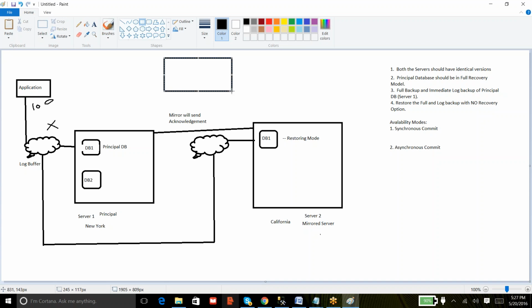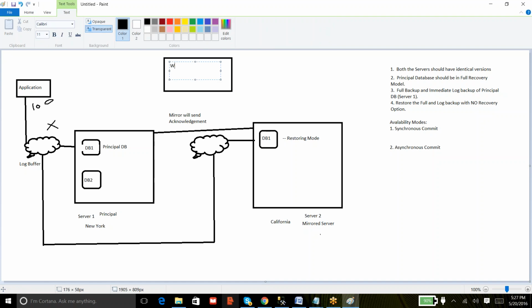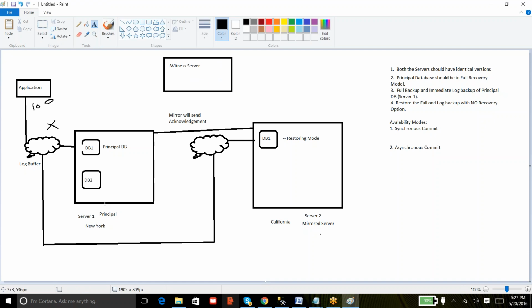We need another server, and you don't need to have an identical version. It should be any version that works. And this server, we call it the witness server. So the first one is a principal server, which holds the original database, and the second is the mirrored server that holds the copy of the database, and the third server is the witness server.